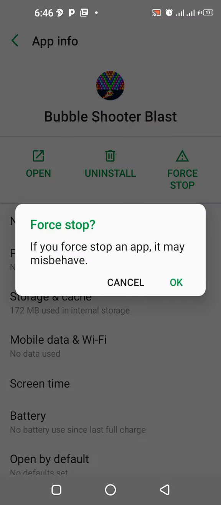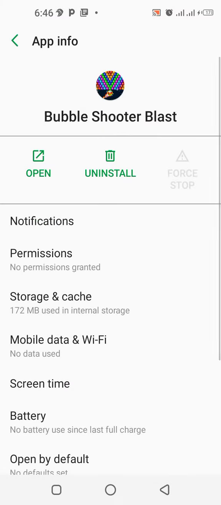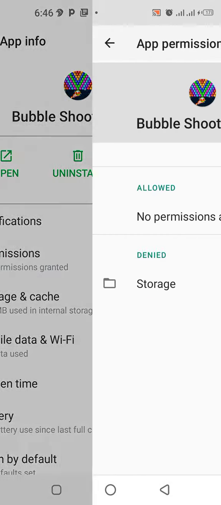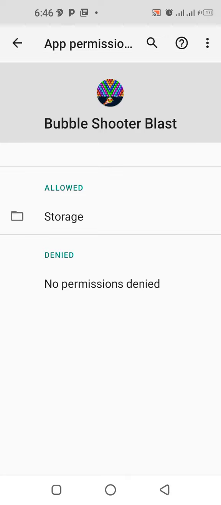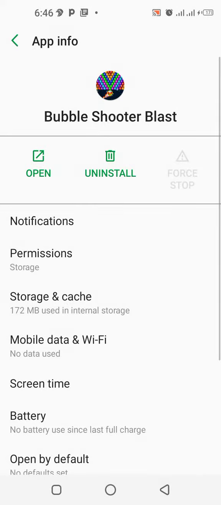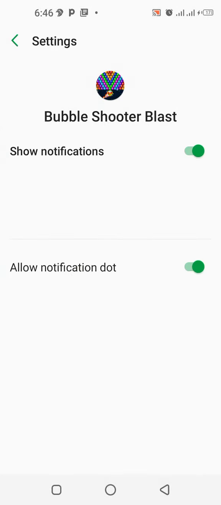Now, tap on OK, and after that, tap on permissions. Make sure you tap on the storage, then you tap on allow. Now go back after allowing every permission. Tap on notifications, make sure that notification is still on.